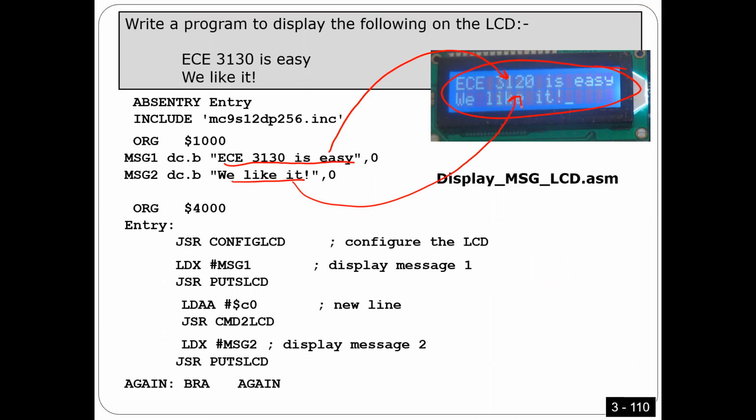Very easy. Number 1, you have to call configure LCD. One time is enough. Yes, one time is enough. It's the beginning of your code. Just make the configuration, just one time. Very easy, right?